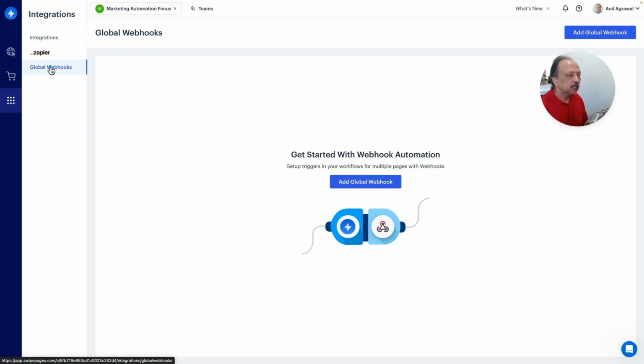So there's tons of options here, and it's very simplistic. It's not overwhelming with gazillion options and features and menus. So it's really efficient to use Swipe Pages. As you can see, it's just really simple layout here.